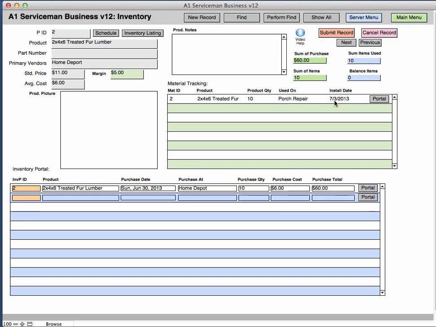Now, it also has the installation date so you can track your work pace as far as where things are actually used based on the materials that you actually were working with. Plus, the install date usually corresponds to the actual date of the project task, so you'll know when this task was supposed to be done.